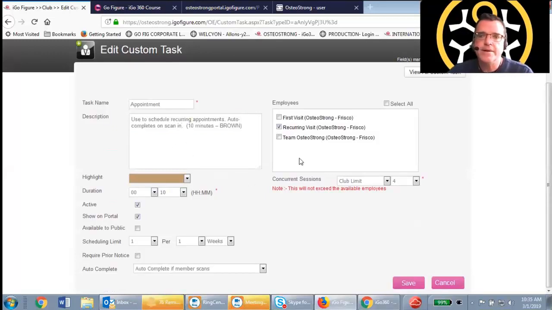When you have the different columns on your calendar staked out, this tells you what column you're allowed to assign to schedule this. So you can schedule the recurring appointment in the recurring visit column. You're not going to be scheduling under first visit or Team OsteoStrong, then that setting is here. So if you decide, hey, maybe one of these other things I want to schedule over in a different column, then I'm going to schedule it over in that different column. The duration, that's pretty obvious. That's the default duration for the appointment.